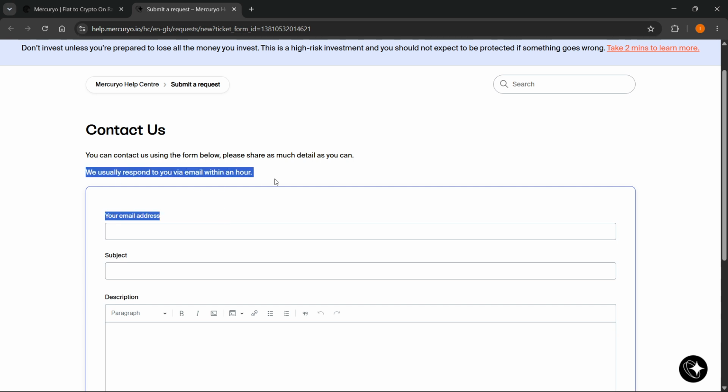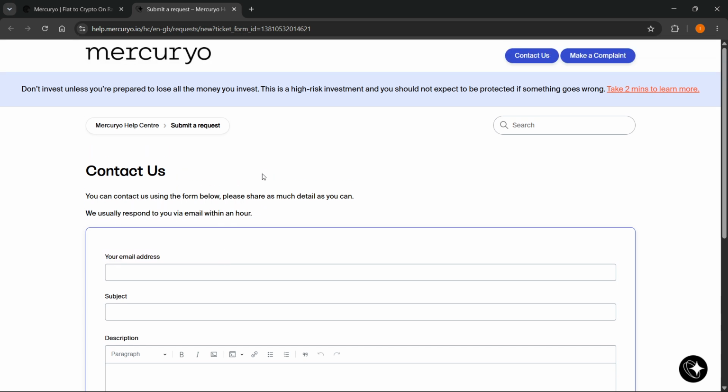As it says over here, they actually respond within an hour. But of course, if it's not that quick, just wait and they'll get back to you, okay? To your email address. So that's kind of the best way to contact them.